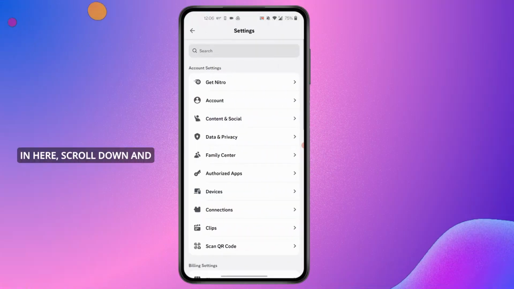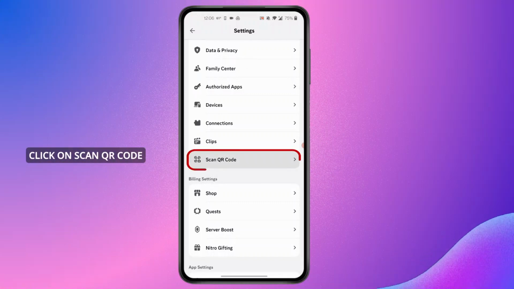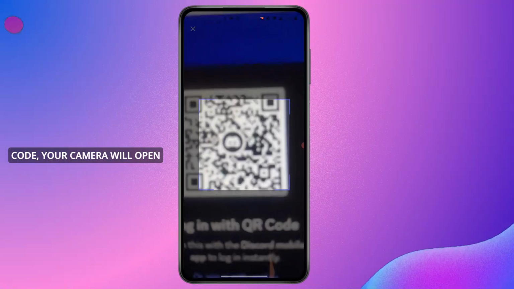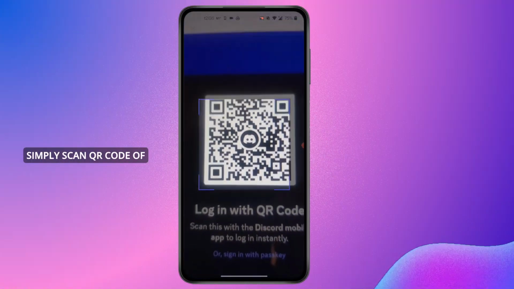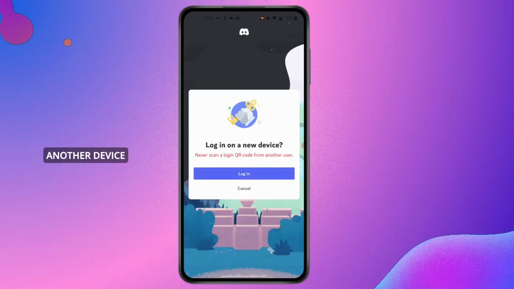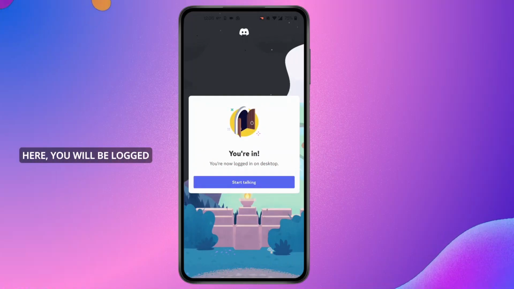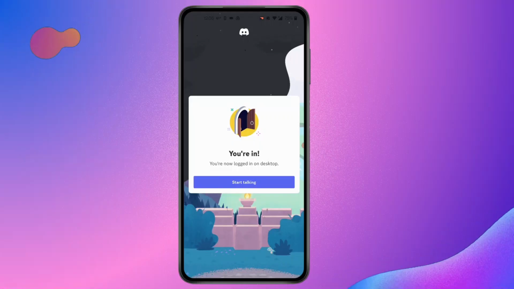pop up. In here, scroll down and click on Scan QR code. After you click on Scan QR code, your camera will open. Simply scan QR code of another device. Then press on Login in here. After you press on Login in here, you will be logged into your account in another device. And this is how to log into Discord with QR code.